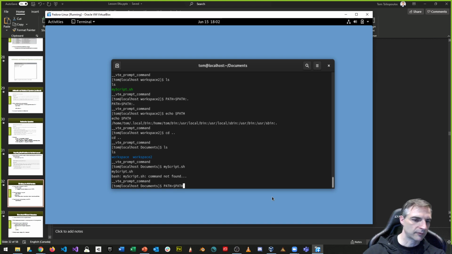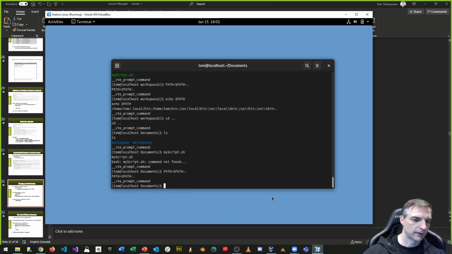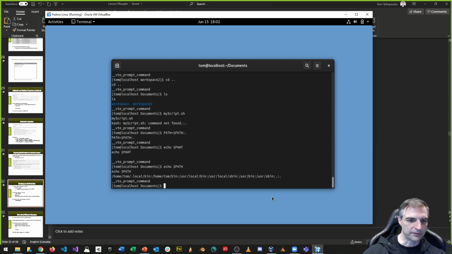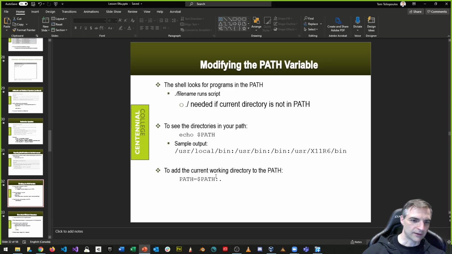The default path plus something, right? But we should see documents in the path now. And if I go echo path, sorry, it's getting annoying. Echo path, there's no documents in the path. You can see it's clearly not there, all right? Even though it says it is.